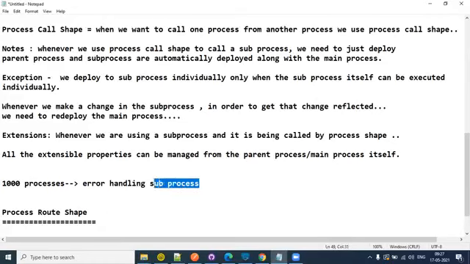Now this error handling subprocess needs to be modified. First of all, whenever we use these error handling subprocesses, we have to be very, very confident of what we are doing, because these are commonly used subprocesses. So we have to be very cautious while designing and developing this.